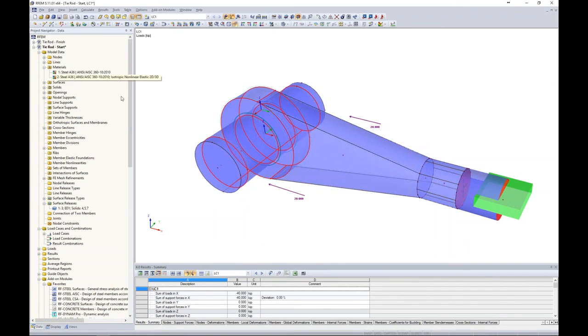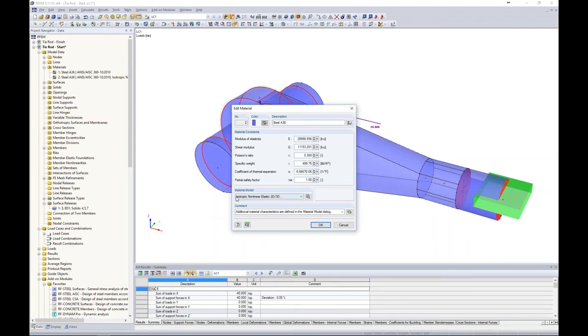And then as far as the rear portion of the model, where I'm most interested in this connection here, I double click on the material. You'll notice that I changed the material model to isotropic nonlinear elastic. So any nonlinear elastic, plastic, and so forth, that is where that add-on module RF-MAT NL will come into play. So that will release all of these various options to do a nonlinear material analysis.